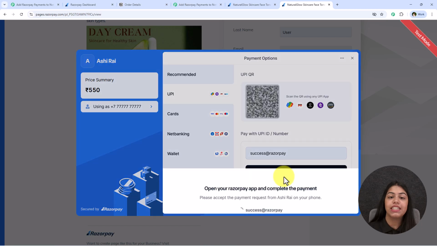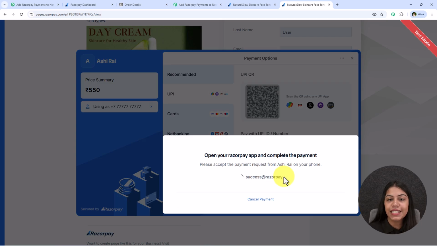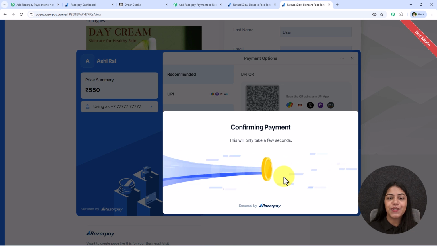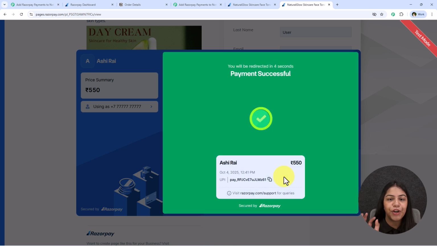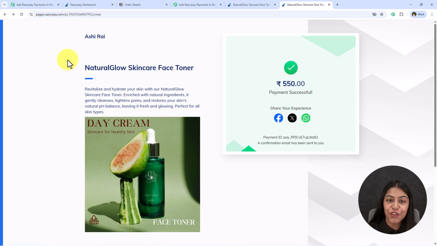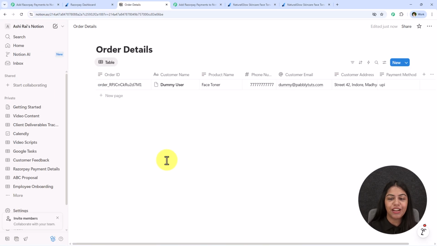So what I want is that as soon as someone purchases my product, automatically the order details with the customer details should be added in my Notion database. So yes, you're going to see that I have successfully purchased this product. Now let's open our Notion, and you're going to see that within seconds and in real time the details have been added in my Notion database.